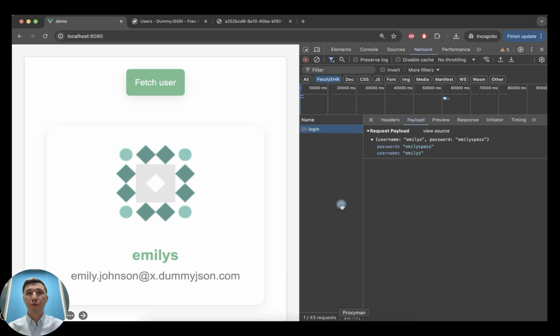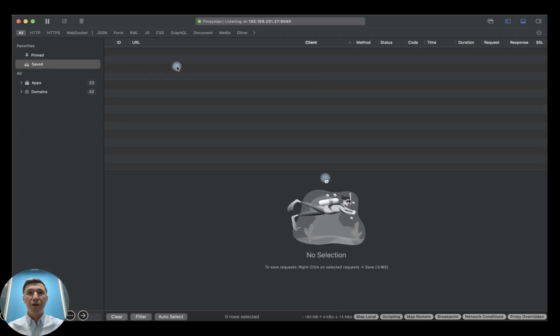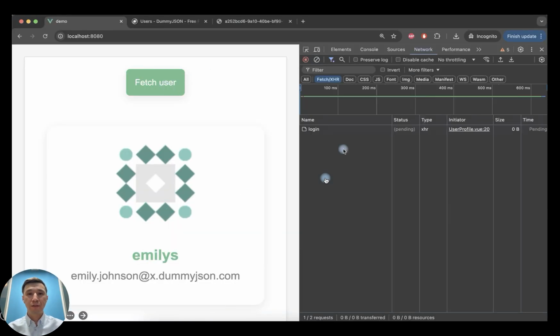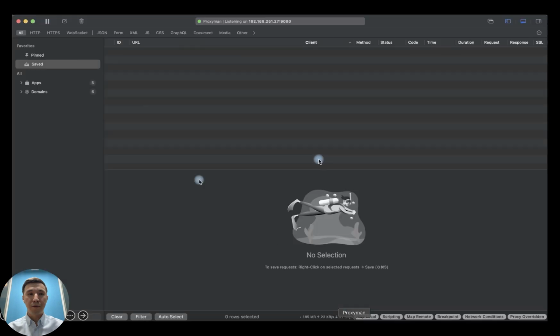Okay, now let's explore Proxyman. This is our main page. In order to make a request, just clean first. Then we need to make our request. Then we can see on the domain tab all the domains that we are right now using. So it also monitors desktop applications as well.